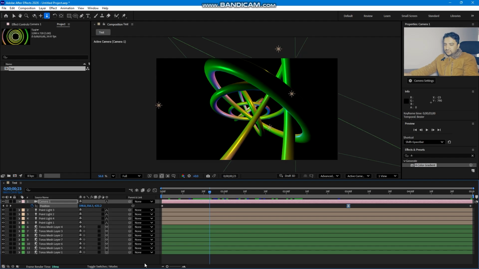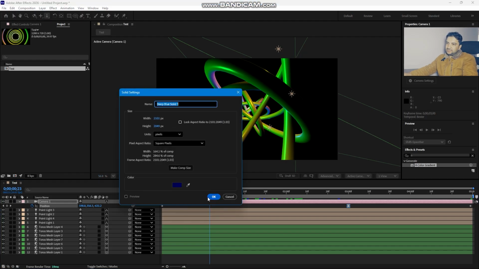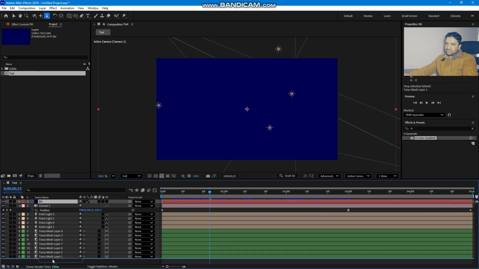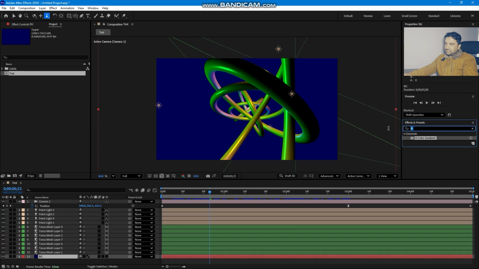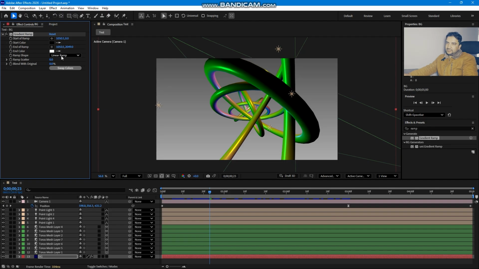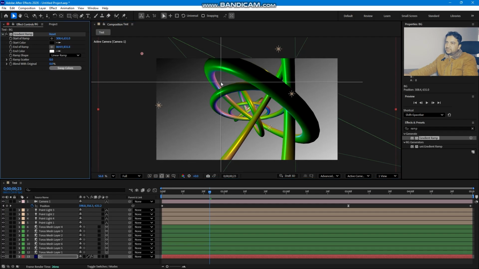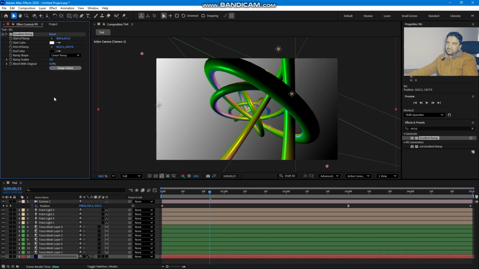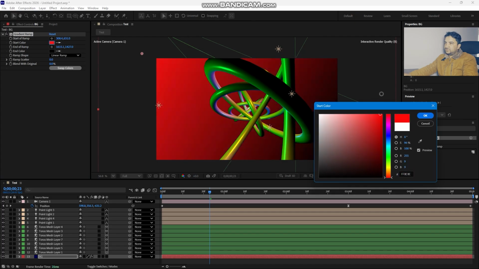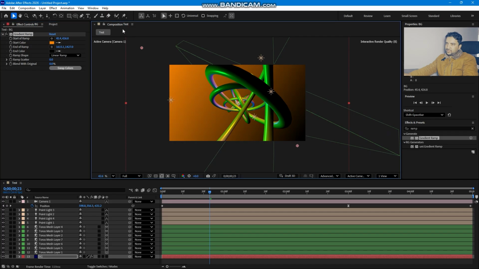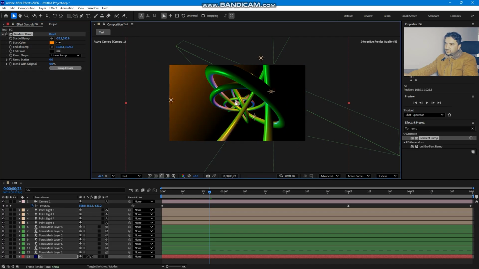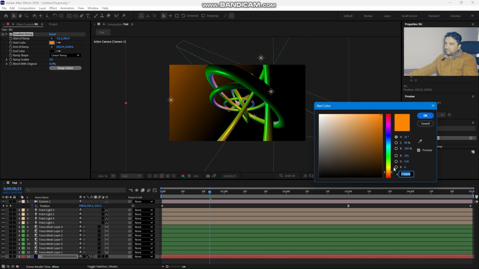Okay guys, you can create a new solid right here, background, and move it down here and go to apply, double click and change the position of the colors like this and swap the color and change this one. Move and set this one right there. Let's change.